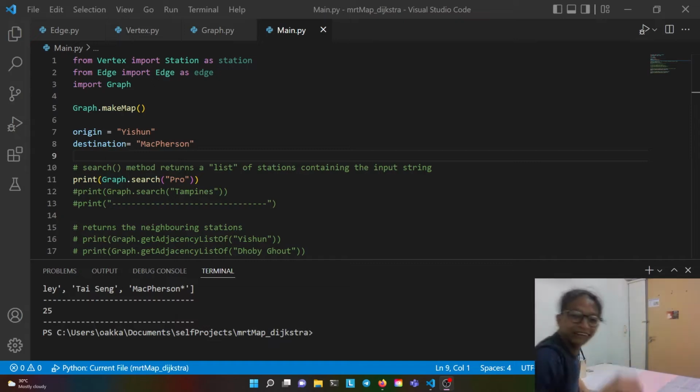It's about Dijkstra's algorithm, and I applied it on the map of Singapore, like the MRT map of Singapore. Just an implementation of the algorithm to find out the shortest path and the shortest distance from one station to another. Okay, you know what? You'll get it when I explain it to you. So without further ado, let's just jump into it.